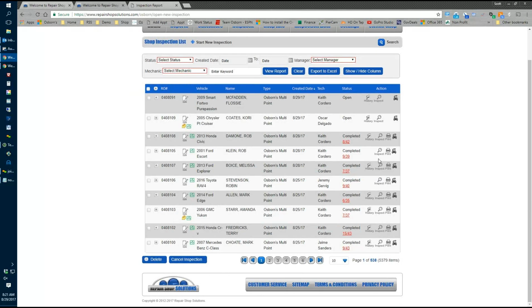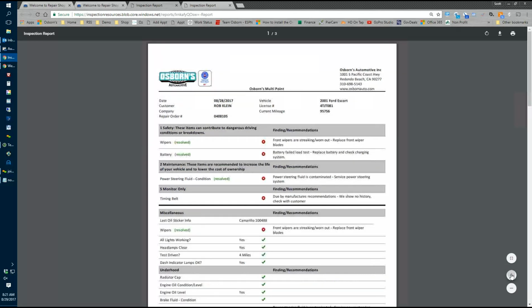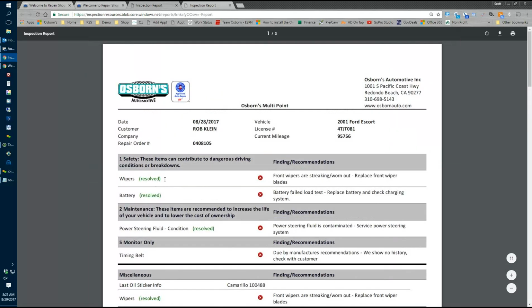Now on the final inspection, by clicking off sold, I have now put the resolved in here. Let me blow this up a little bit for you. We've put the word resolved in. This helps out in a couple of things.